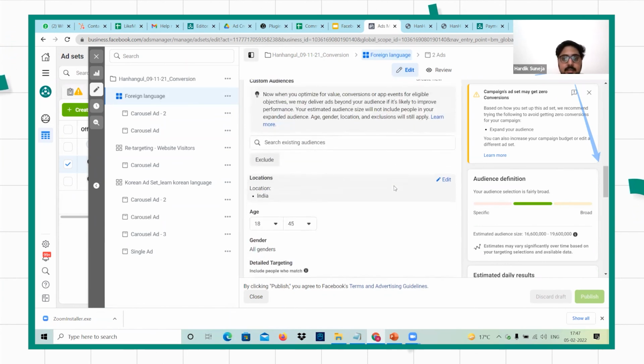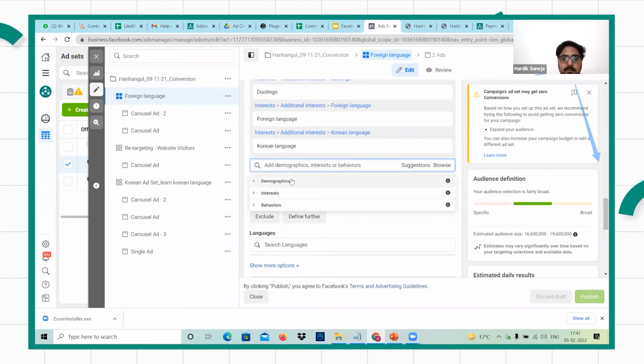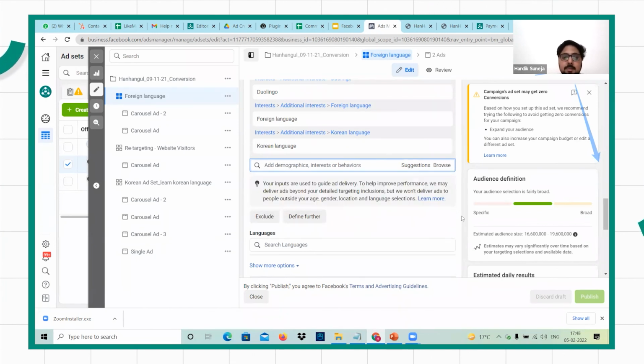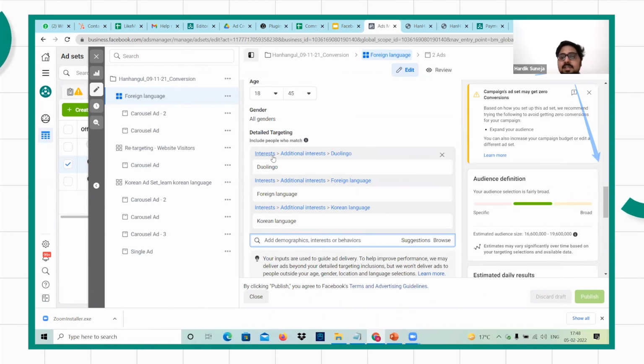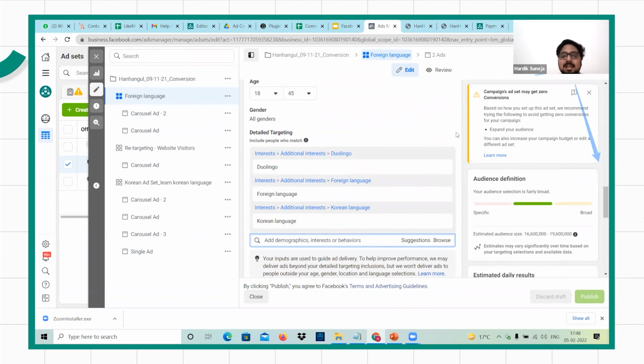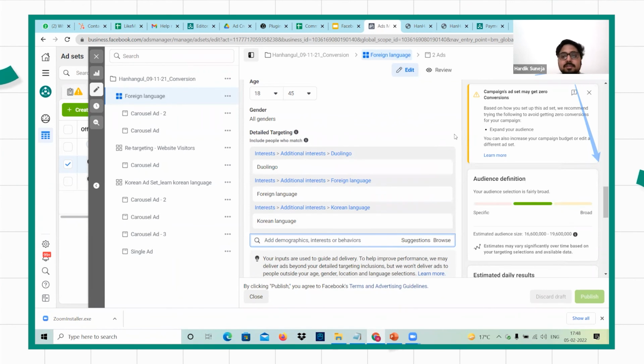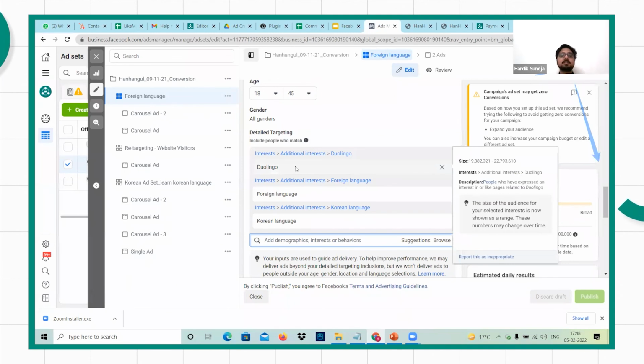If you see here, in the detailed targeting part that we discussed, if you remember, these were the 3 categories on the basis of which we can target people. So we have targeted these people on the basis of their interests. Duolingo is an app that teaches Korean and related foreign languages. So we have targeted people who might be interested in such an app. If someone is interested in Duolingo, then definitely that person is interested in learning some kind of foreign language, right? That is why I've targeted this.